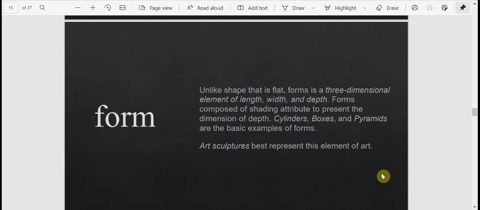Form takes up space in either a real or implied way. In paintings or drawings, for instance, form is implied because it's an illusion of three dimensions. Visual artists use light and shadow effects to create the illusion of the three-dimensional form. A strong sense of form can also be created by increasing contrast between highlights and shadow areas.